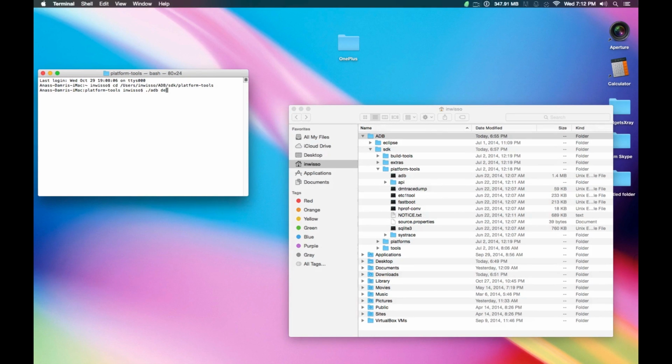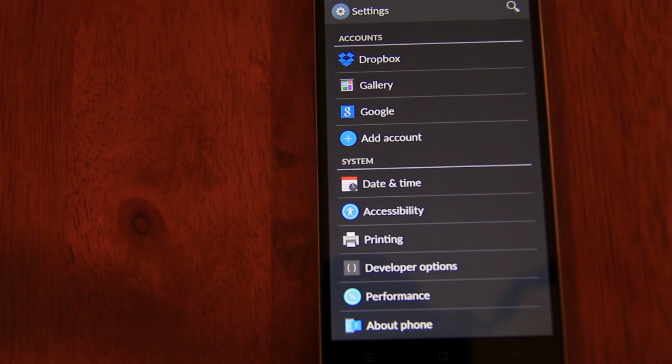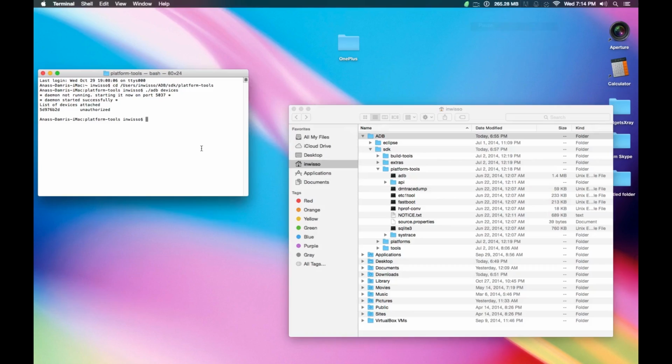We should type in ./adb devices, and that's what we'll do. We'll look for our device. Once it's successful, you will see a message on your phone, just click OK. Good. So now we should type in ADB reboot bootloader.